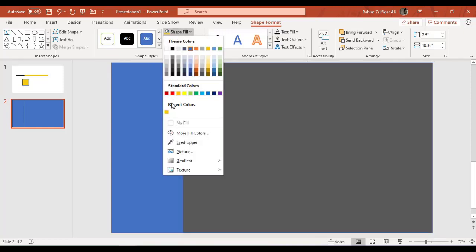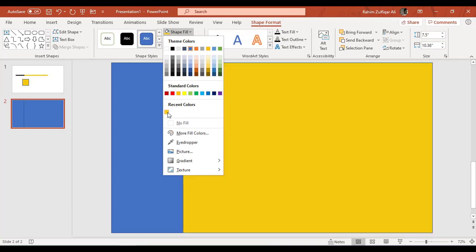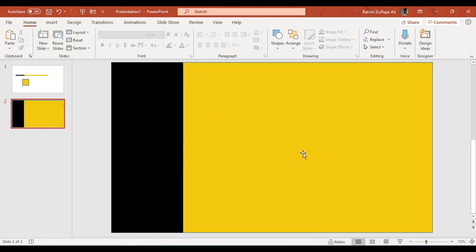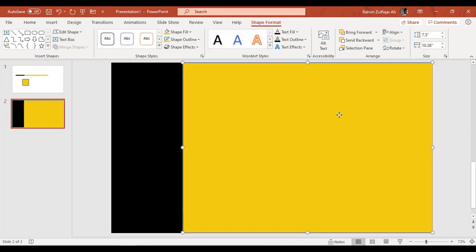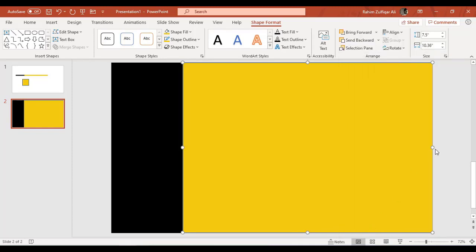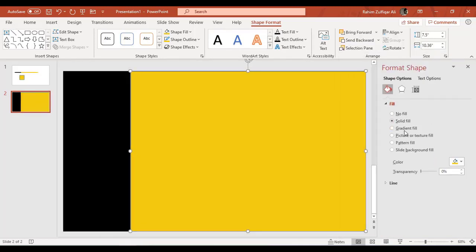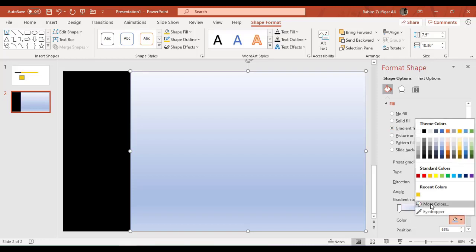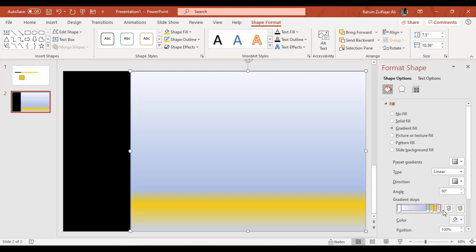So I will click on shape fill again, and you can see that specific color has been added in the recent colors category, so you can click on that. This is how you can easily create any kind of background or gradient color you want. You can also right click on this box and go to format shape, and here you have the option of gradient fill. So you can use gradient fill as well, right? Now you can see the impact here, just to give you an example of how it works. This is a kind of gradient fill.